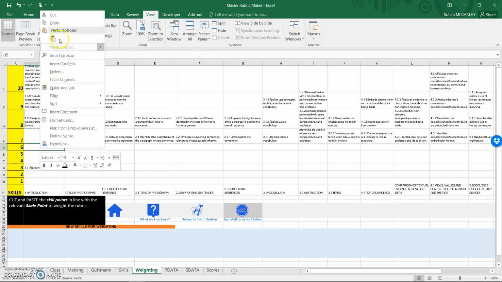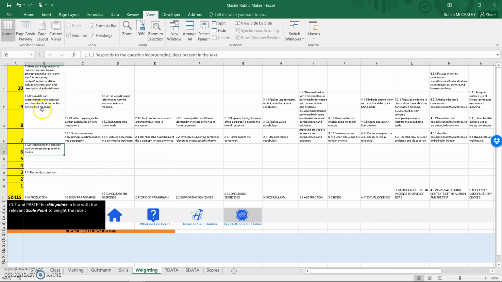So let's just weight a few of these here. You can also, of course, use the keyboard shortcuts Control X and Control V. So we've weighted the first column there, and of course you would weight the rest of the columns as well. So let's just jump ahead and do that.